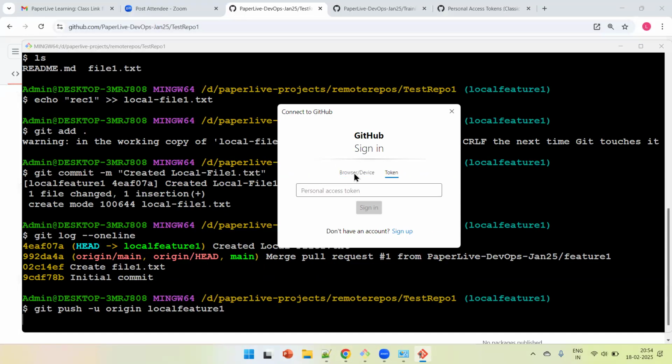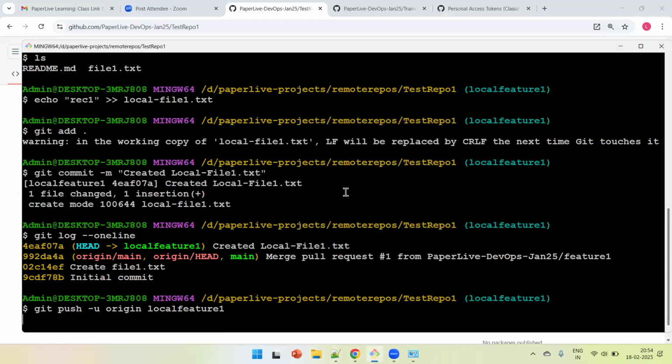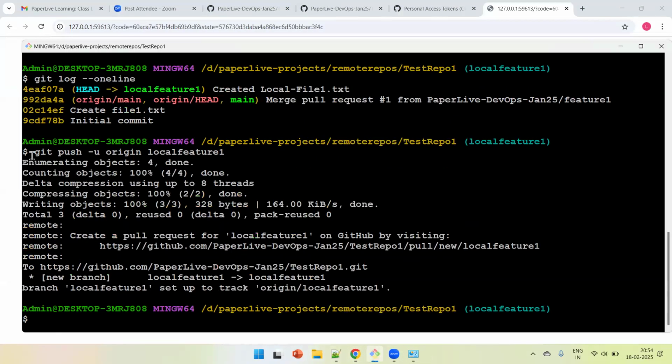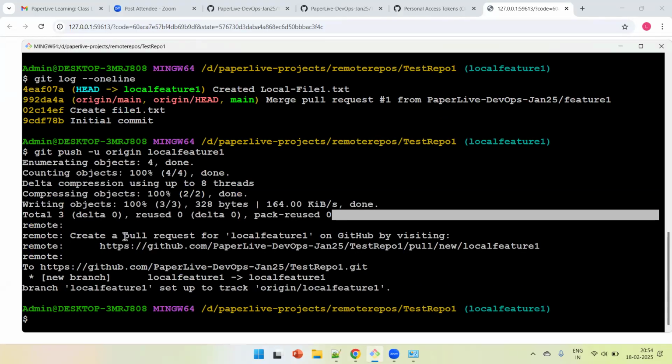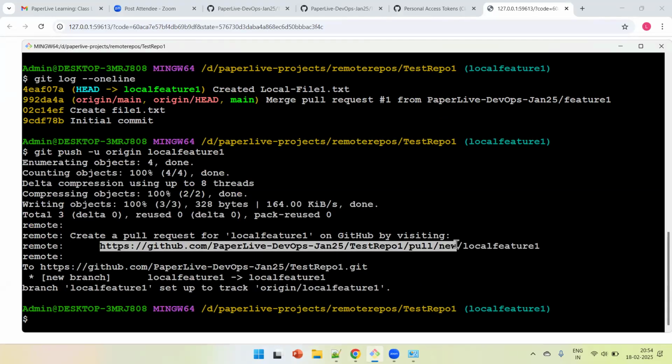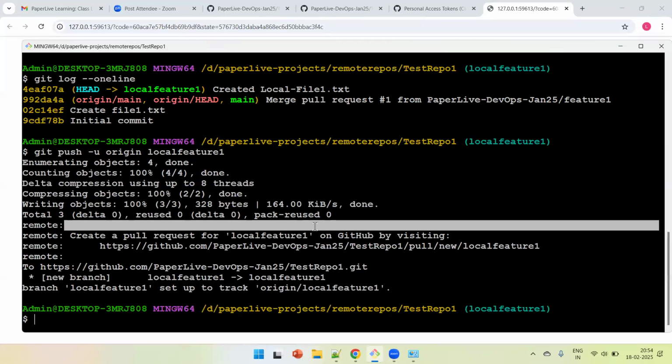Once this is done, just observe what is going to happen. Let me click on sign in with the browser. See, it is trying to log in with the browser and the changes are getting pushed into my remote. So in my remote repository, it has created a new branch called local feature 1. Easy.